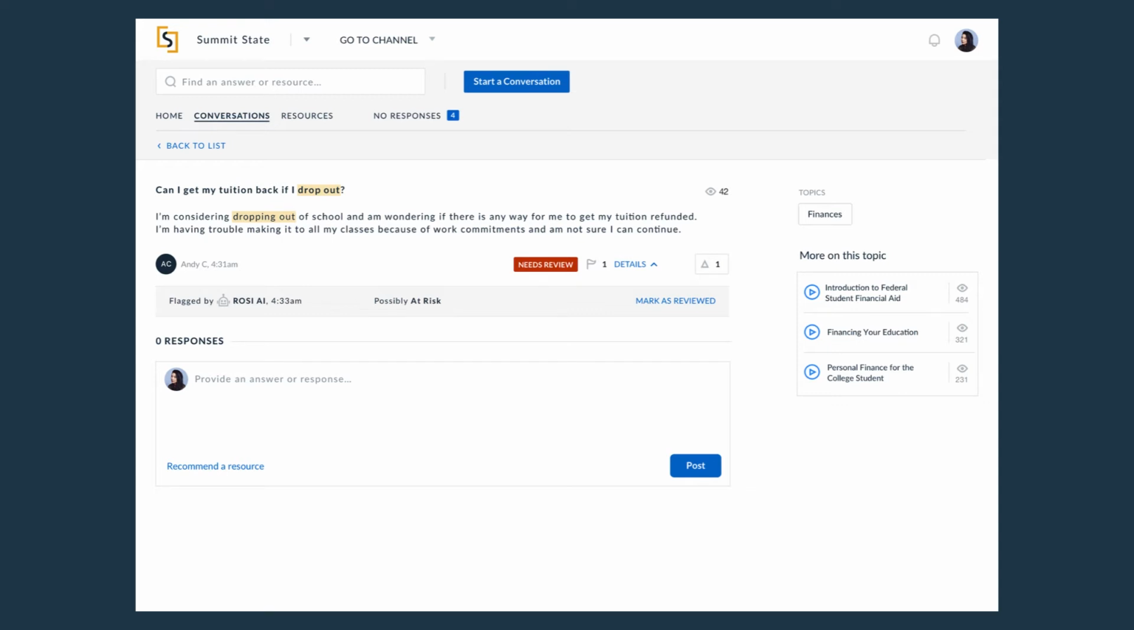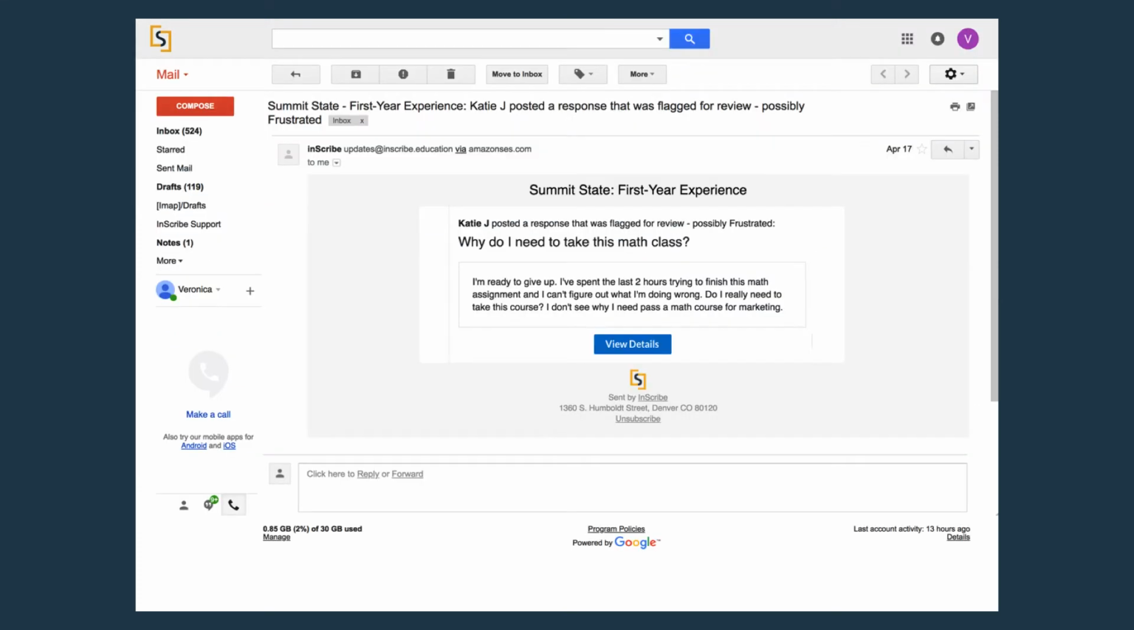First, Inscribe uses sentiment analysis to review posts as they flow into the community. If a post starts to skew negative, like very angry or frustrated or confused, Inscribe will proactively alert the community moderators so they know that there's an item or a student that requires immediate attention.